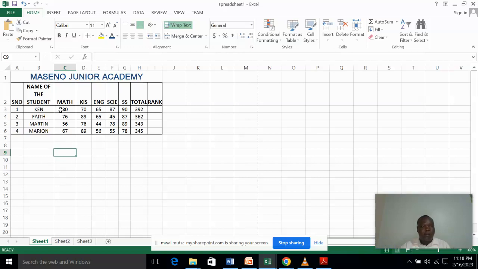Now the next thing we can do is, supposing you want to add a column. Let's say there's a column here we call stream. Maybe this is the stream a student is in. Some people call it west, east, south, whatever. We want to add that column here after we have already typed this. So what do you do? You just need to click where you want to add. For example, let me click column C.